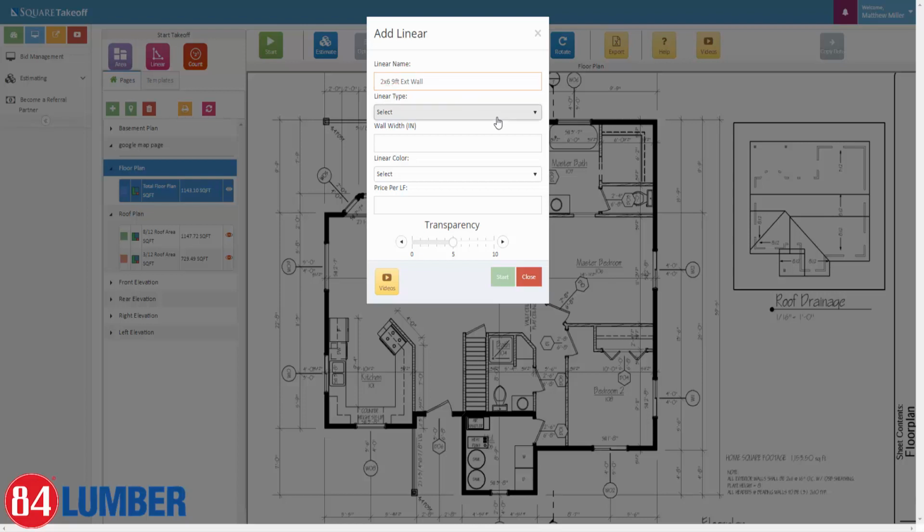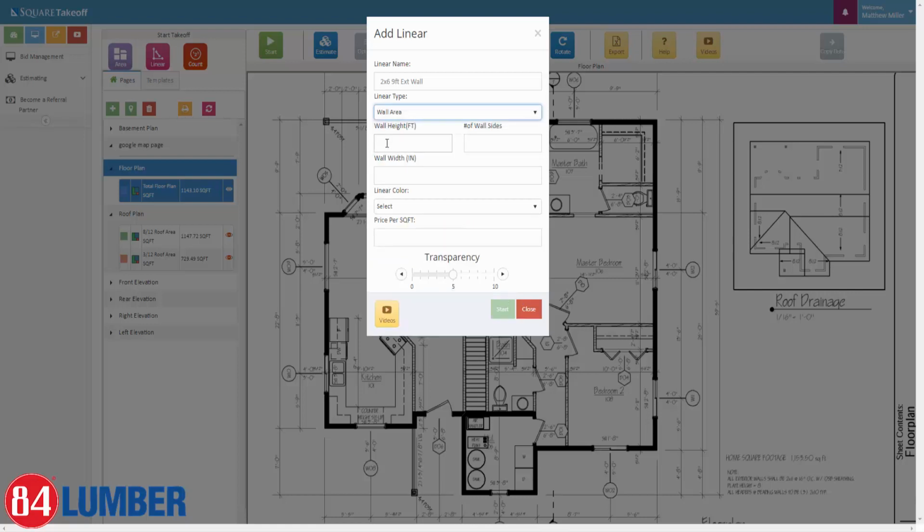At this point here, we select a standard linear. Now there is also a wall area measurement that allows for us, for example, to enter a wall height and a number of wall sides. So if we're trying to figure out the surface area of a wall, we could do that. So for example, this wall here would have been 9 foot, and we could say that we only want to figure out one wall side to calculate that total square footage. Let's go ahead and hit the standard linear.